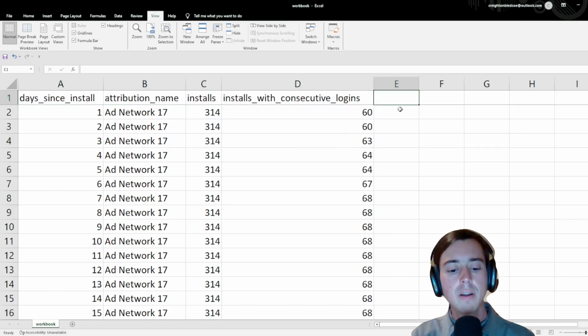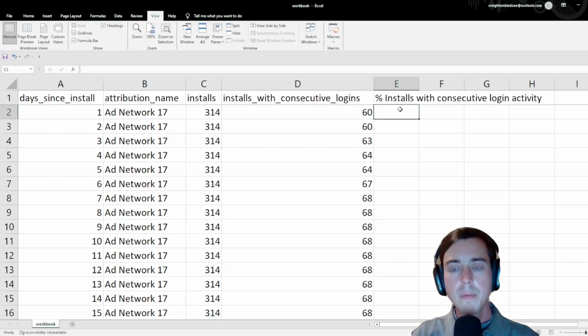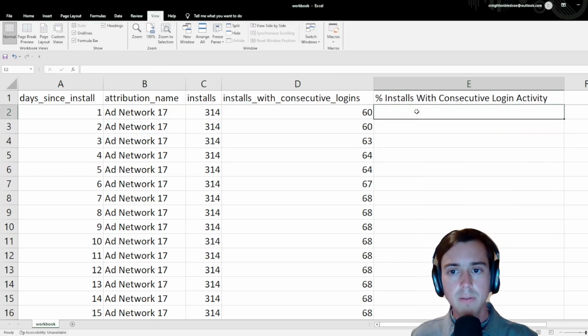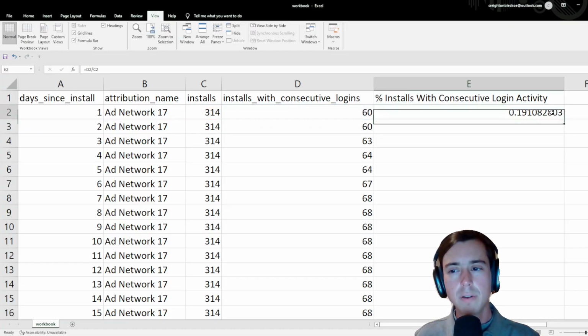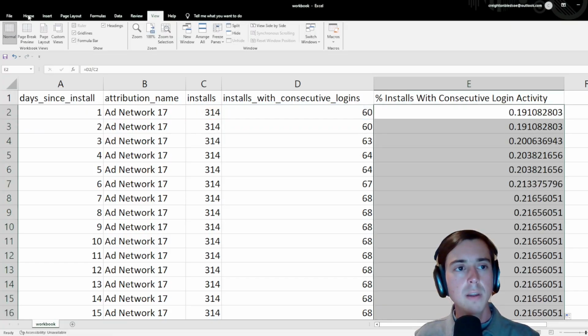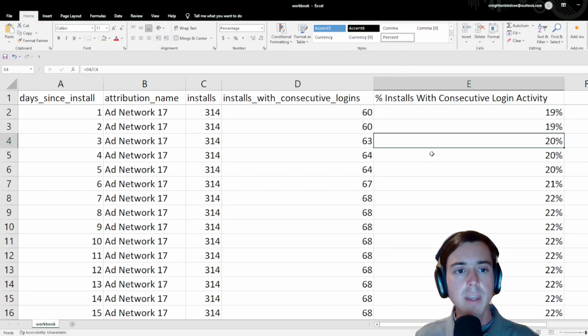We can call it % installs with consecutive login activity. All right, cool. So all we need to do is literally take the installs with consecutive logins and just divide it by the total number of installs. And we get the running percentage that we need by day since install and ad network or ad partner.